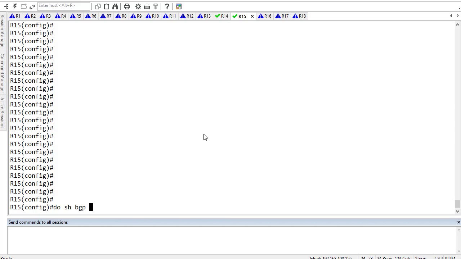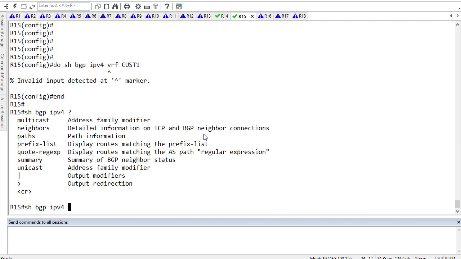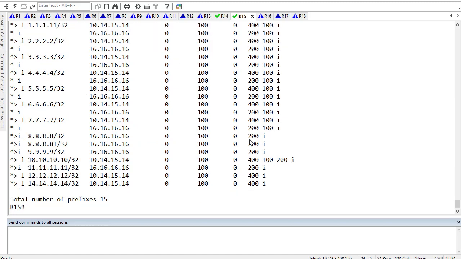BGP IPv4 VRF customer 1, and let's just go to here and say show BGP IPv4, and after that unicast VRF Cust 1. So you can see that I am receiving some of the prefixes through AS400, which I don't really want. I don't really want to be used as a transit network here.